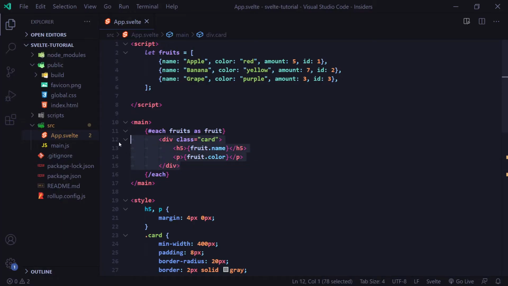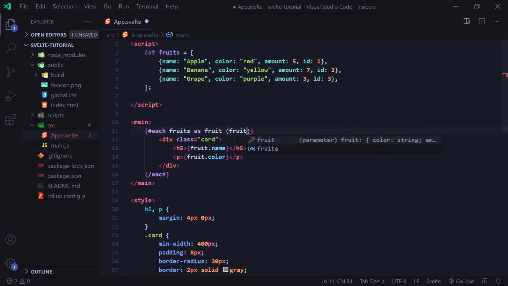So now we need to make sure that all of our elements that we're pasting here in our each loop has a unique key or identifier, and Svelte basically uses this key to determine which element in our DOM is related to which element in our array. So this allows Svelte to make that connection between our DOM element and the elements that it's based off of in our array. So to add a key to each one of our cards here, all we have to do is do parentheses here, and we can do fruit.id.